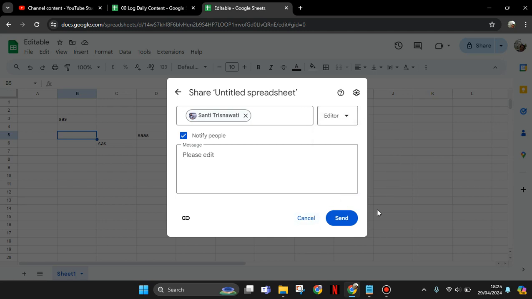After that, you can send to your friend, or you can copy this link and send it to your friend via WhatsApp or email. Anything you can do. Just copy the link or you can click the send button.